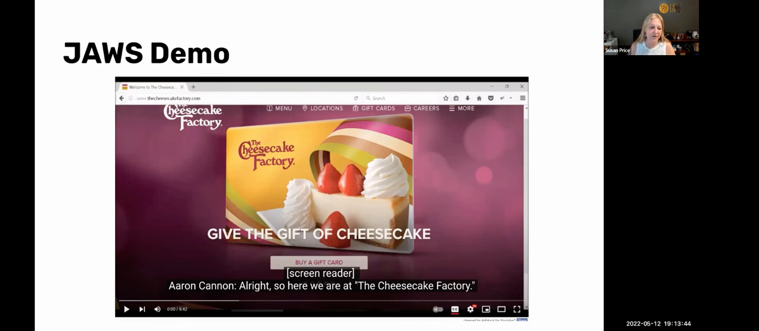What I want to show you is this software. It's called JAWS. And it is a screen reader that reads the contents of a web page or an app out loud to someone who can't see. And it's super interesting to see.